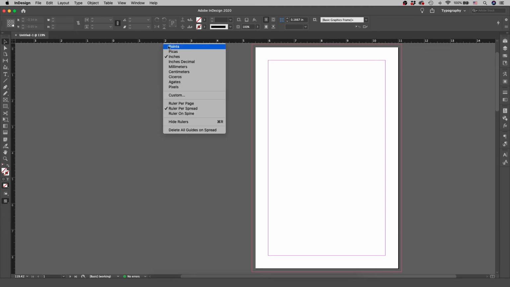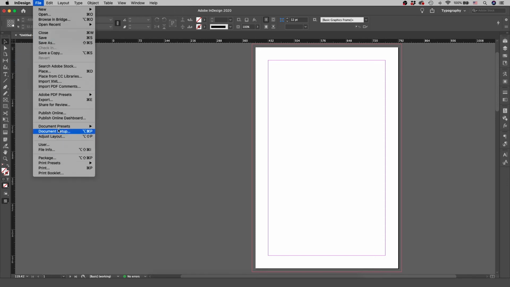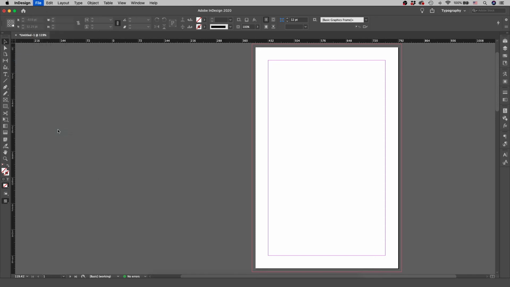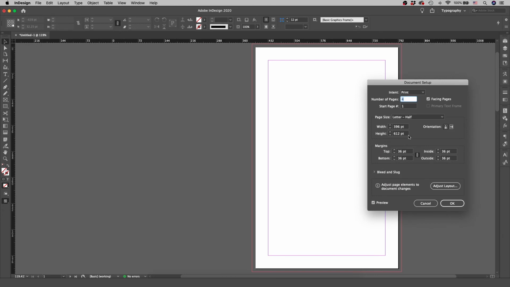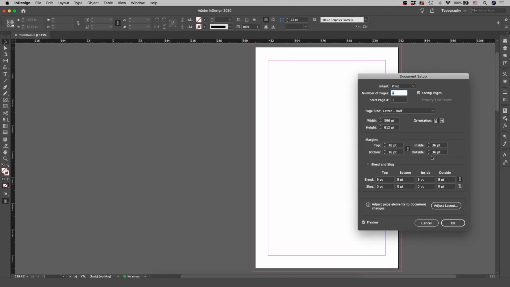Now if we go back and right click again, we can select points. Make sure you adjust both the top and the left side for both horizontal and vertical units. When we go back to our document setup, you'll see that all of our units have been turned into points instead of inches. You will also see that now we get a lot more whole numbers rather than crazy decimals that come with the inches.